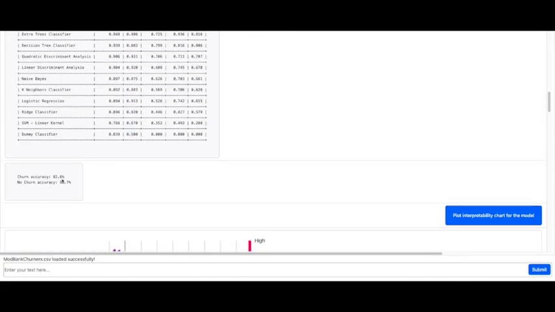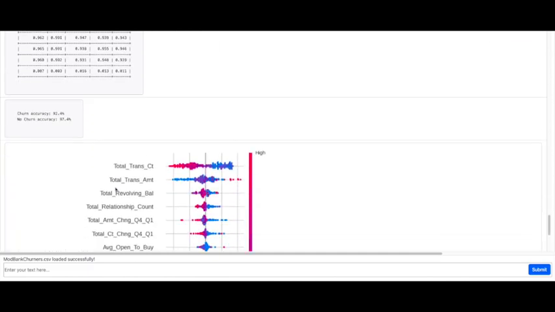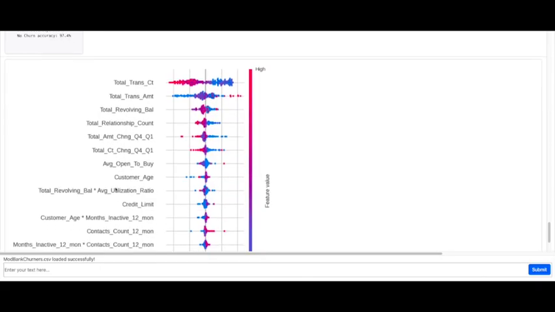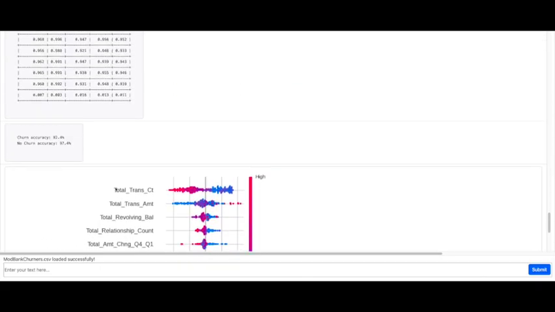So 82.6 was the previous churn accuracy before balancing the data set and adding new hybrid features. Once I tuned the model, the churn accuracy went to 92.4%. So it even got more accurate, and the average F1 score for this was 0.939.